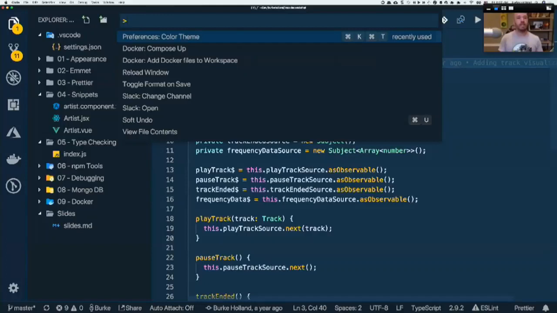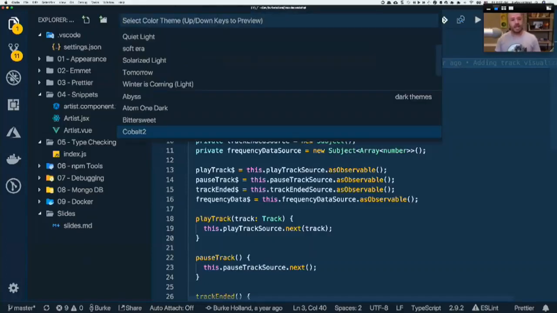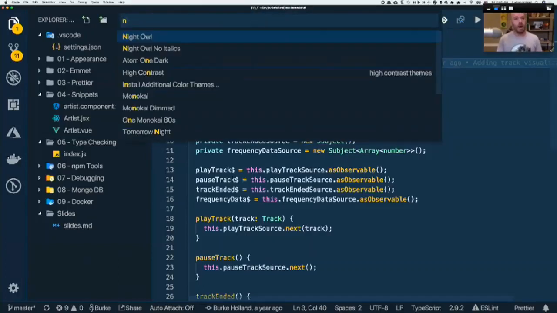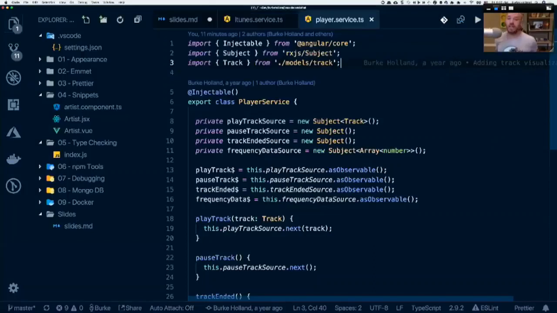Let me show you one more here that you've got to look at. Sarah created one called Night Owl that is really fantastic.